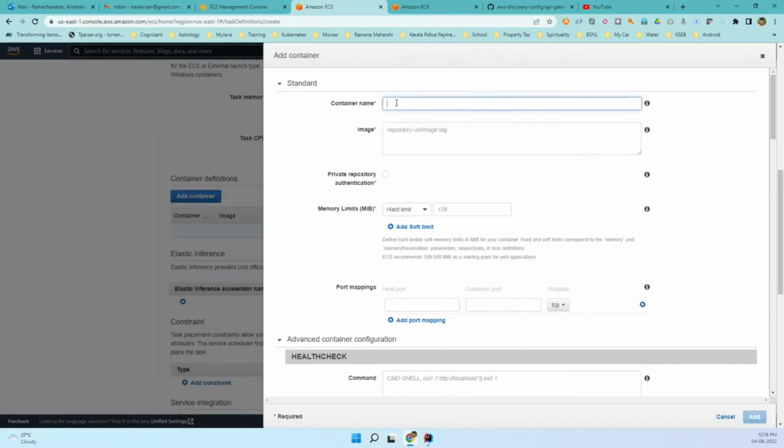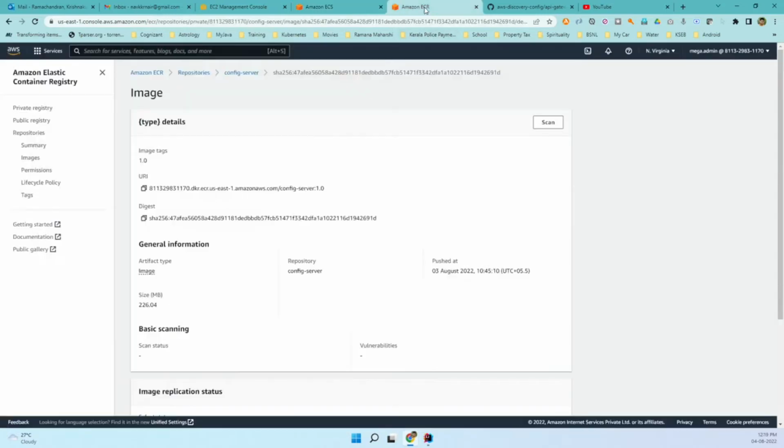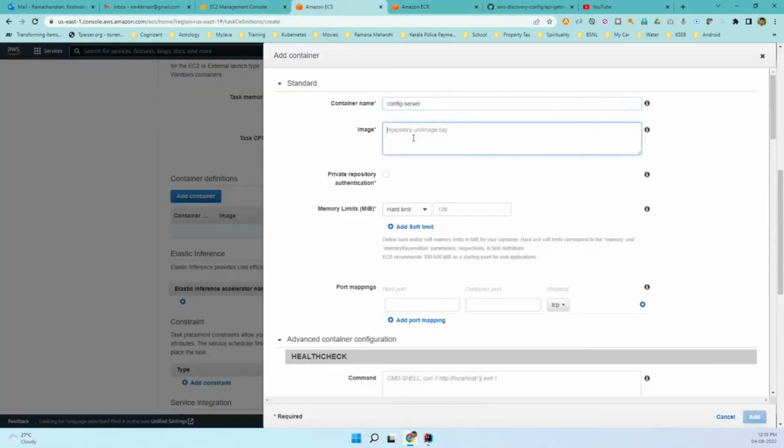Let me give the same name, config server, as the name of the container. Again, when we get time, we will go through the CI/CD pipeline. At that time, the container name will come in handy. And then what exactly is the image? I will copy this particular URI of the config server and then just paste it here.